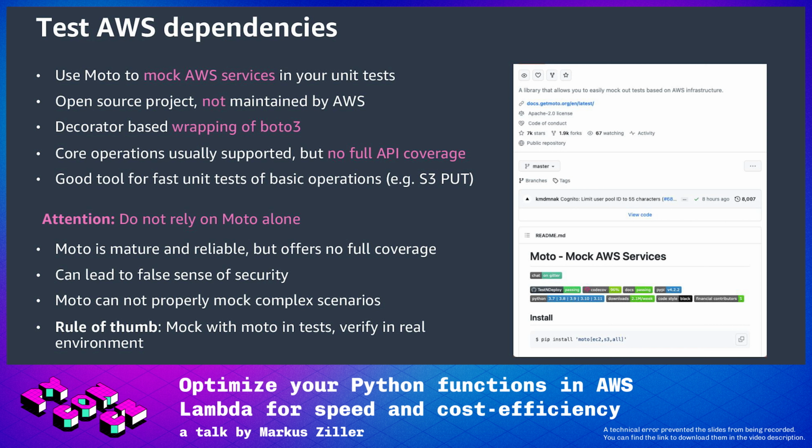But pay attention and do not rely on Moto alone, because while it is mature and reliable, it offers no full coverage, and it is not really suitable to model complex scenarios, complex interdependencies. And it then leads to a false sense of security that can really cause problems. So use this in your dev environment, maybe in a test environment, in your CI/CD pipeline, but always validate against a real environment, with a real Lambda, real DynamoDB, real S3, whatever you want to use.